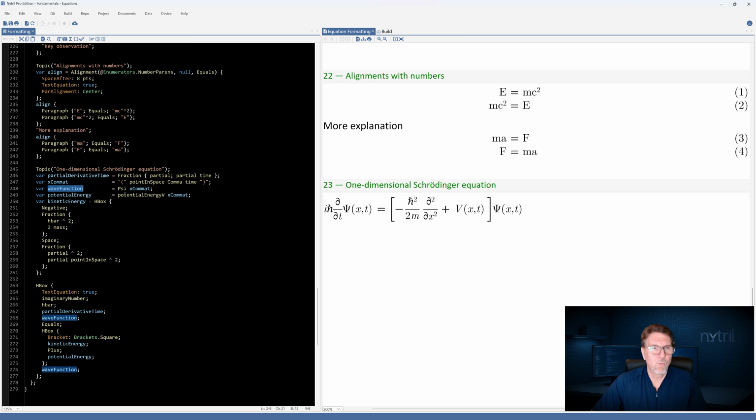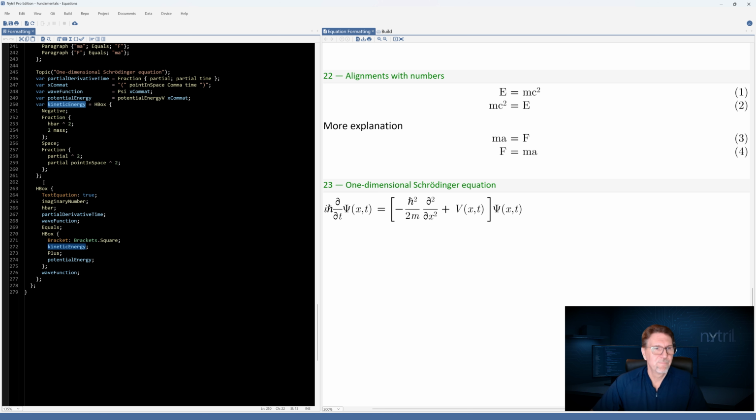And then we have a wave function here. And then we have our potential energy here. And then we have our kinetic energy. Oh, and by the way, the wave function isn't just used here, it's also used here at the end of this equation. So you can see by declaring these things here, this is going to be pretty simple to put together. And then we have our kinetic energy, which is all of this here. And so putting together the equation itself becomes relatively simple.